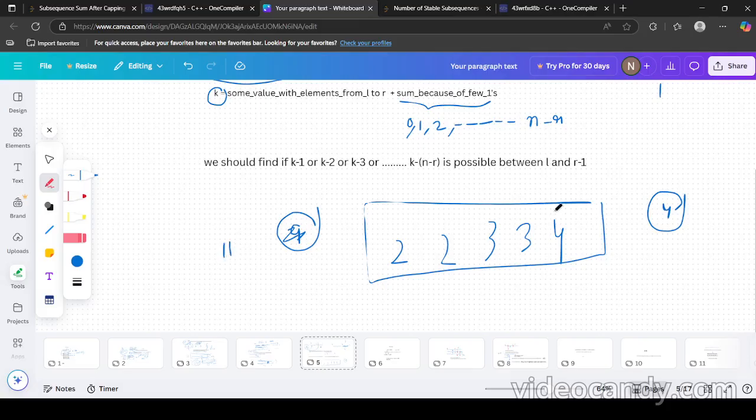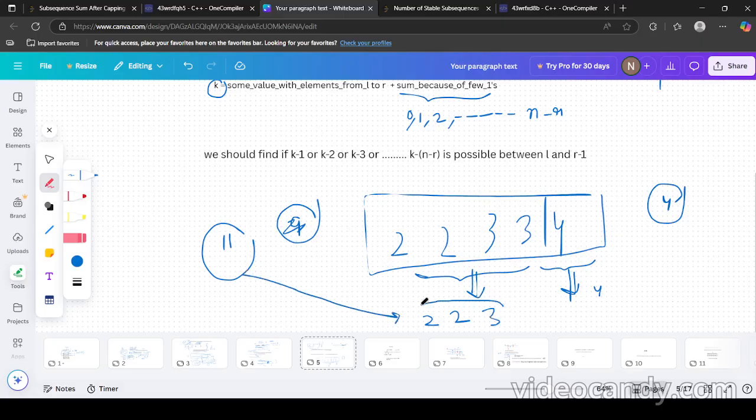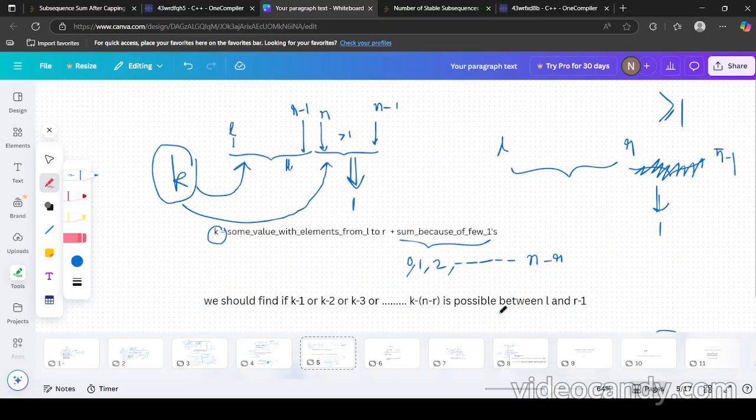So if we have 11, this is part 1 where all values are less than 4. This is the part which is 4. So how can 11 be found? 11 can be found by selecting 4 from this and then 2, 2, 3 from this. So 11 can be split into two parts, where 7 is the sum from the elements which are less than 4, and then some 4s. By these two we are able to get the answer. So the sum can be split into two types. The first one is some value from elements L to R, plus a sum because of a few ones. And what is the maximum value which can be obtained from only ones?